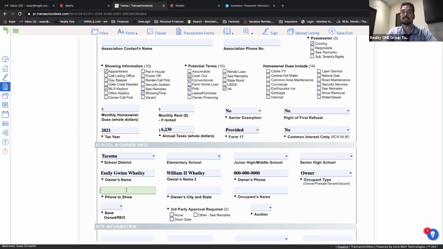The phone to show, this is if you want people to call a number before they show, this is where you put that number. I don't want them to call me or anybody. I want them to just schedule a showing time. So I'm also doing zeros there. The owners live in Tacoma, Washington. This is more important if the owners don't actually live there. The occupant's name, I can just say Will and Emily. You don't need to spell out their whole names.